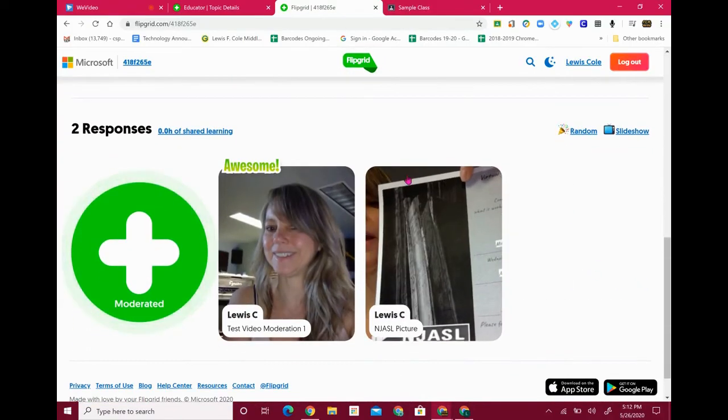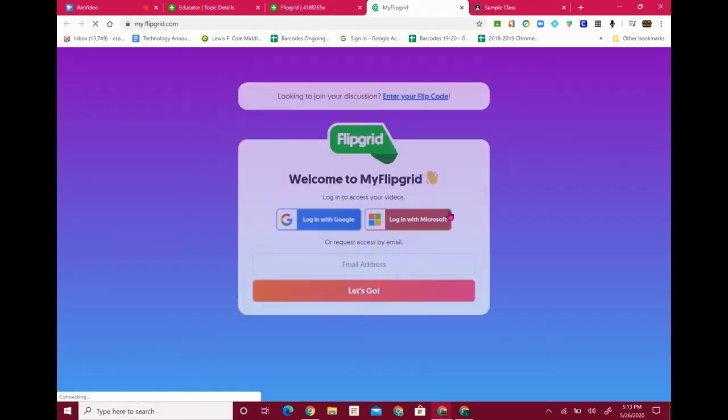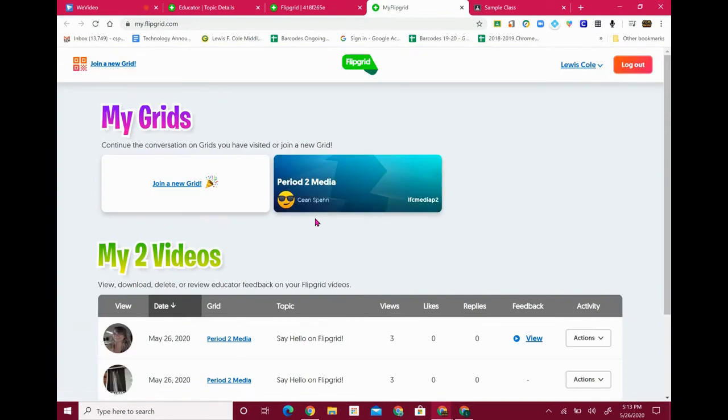Now, if you want the student to see the score that they received, if you were using this in a class and you wanted them to see a particular score, they would have to activate their account. The easiest way to do that is to come up here to where their name is and click on My Flipgrid. It would ask them to log in, and they would just log in with Google, and it would come up with their grids.